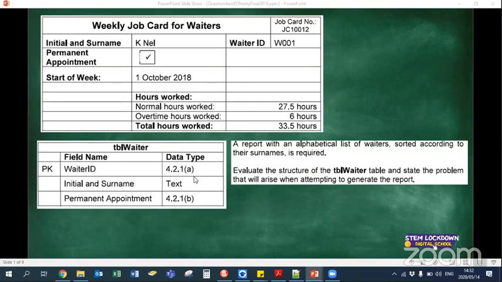So it's not possible to sort according to the surname, because both of these entities, the initial and the surname, have now been placed as one field. I won't be able to sort according to the surname because it will sort according to the person's initial. I hope that makes sense.